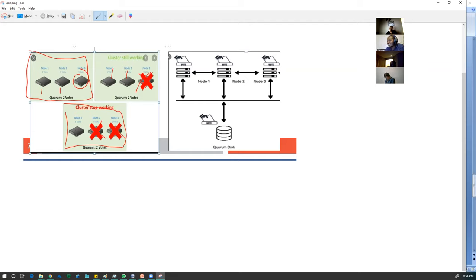You need to at least have a vote; the majority need to be there to say, okay, these are the resources that are online at this moment. So how do you prevent this situation from happening? Here, these are still the three node clusters, and we use what we call a quorum disk. This could be a quorum or a file share, just a folder that you have created in a network. This folder now just acts like one vote in this cluster.